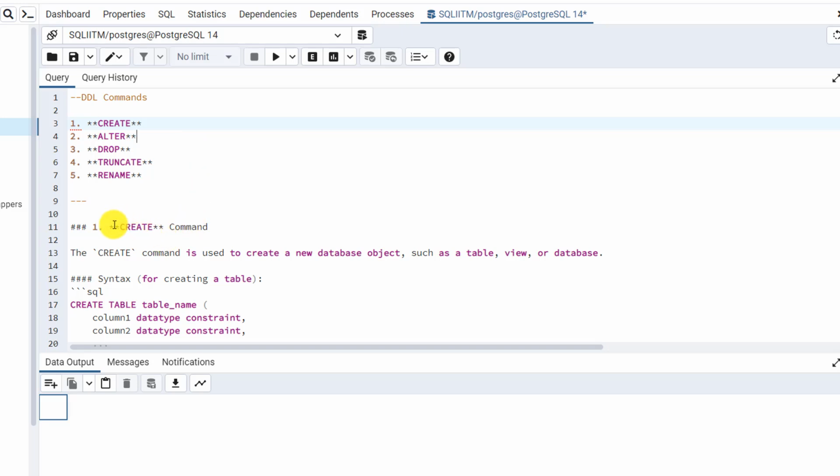So the first one is the create command. It is used to create a new database object like a table, or you can also create a database using this. If you have watched the tutorials where we execute SQL commands in the shell, in that case we have to use this query: create database, then the database name. This will create a database by that name. So we can create a database using this command as well, and a view also.